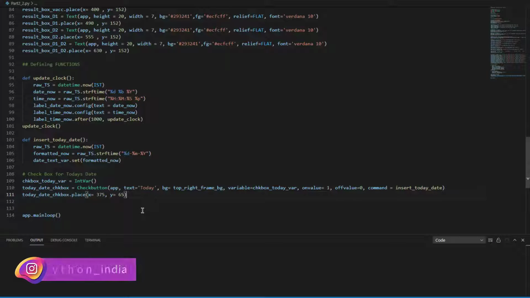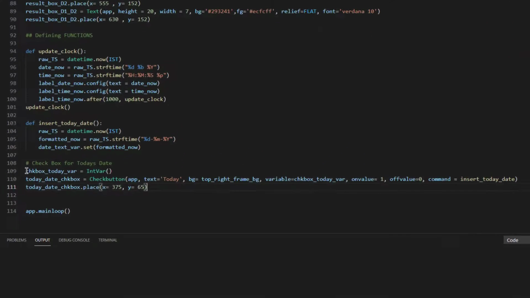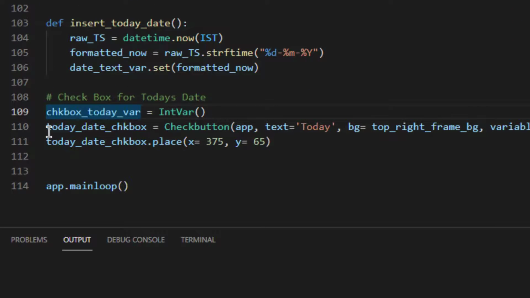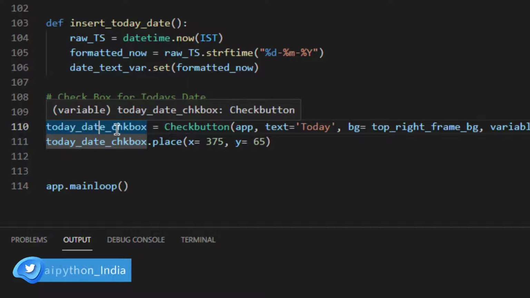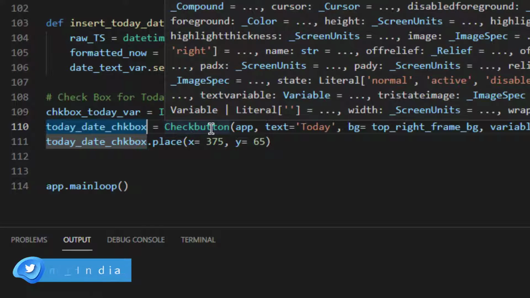A checkbox in tkinter is essentially called a check button. It is defined with the name Checkbutton, and this method will allow you to create a checkbox. Let's for the moment just not consider line number 109. I will tell you why. First start with line number 110, and it says I have created one variable called today_date_checkbox. So this variable will hold this checkbox, right?